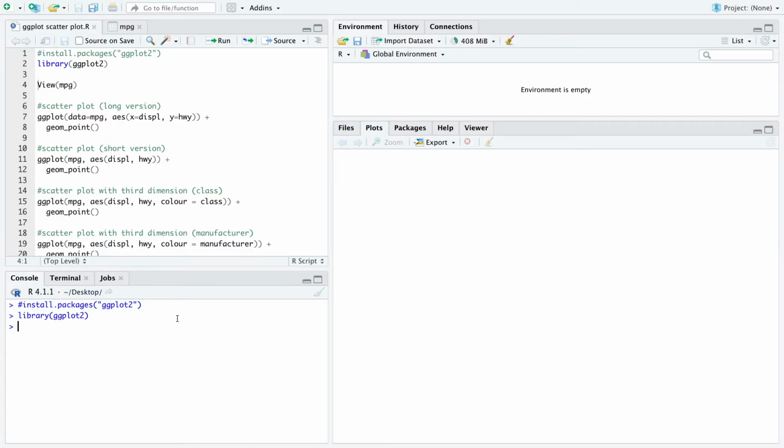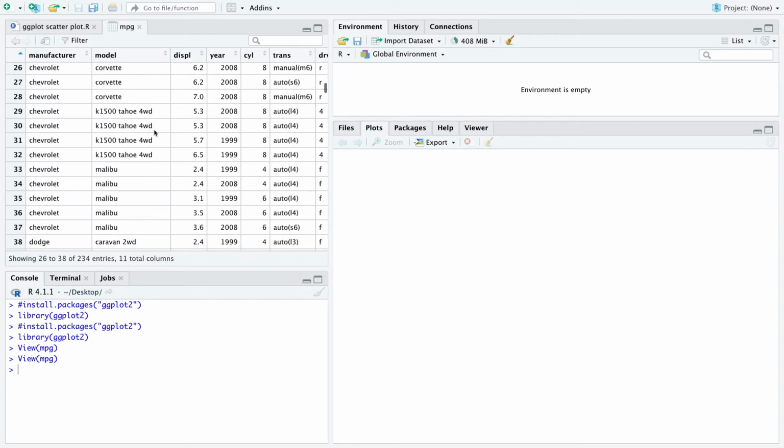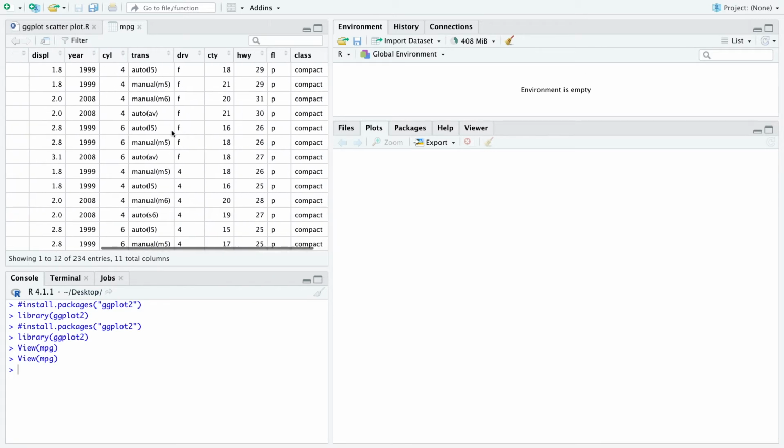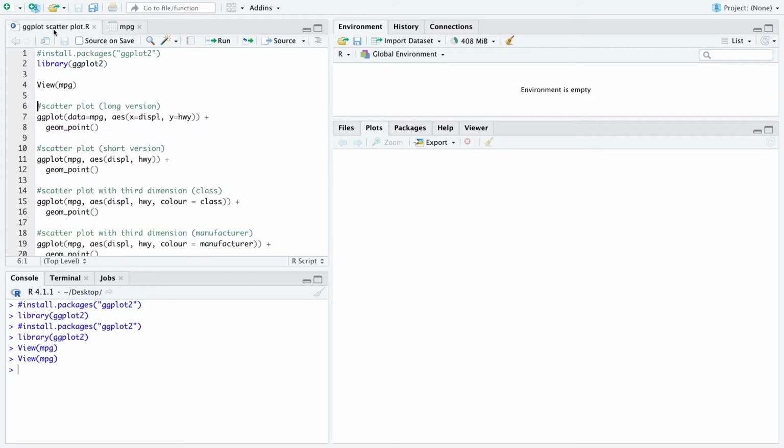Hi everyone, in this short tutorial I explain how you can simply create a scatter plot with ggplot2. For that you just need to load the library ggplot2. In the mpg dataset from ggplot2 we have an example dataset on different cars and different variables we are going to use for our scatter plot.